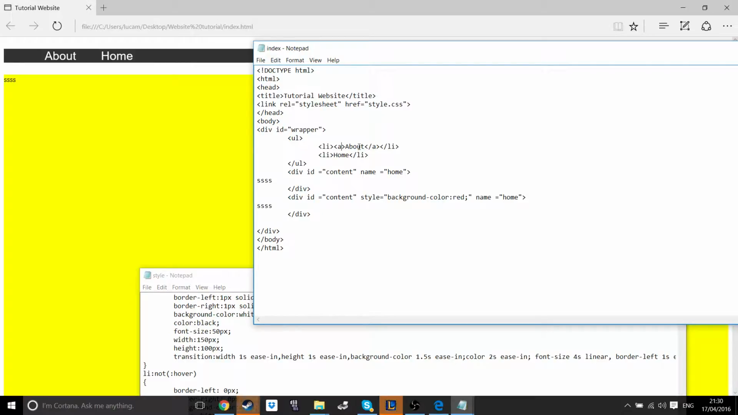We're going to write over here href, that means reference. We're going to do hash home, and over here is going to be about. Going to do this about, and it's going to be a href is equal to hash home.